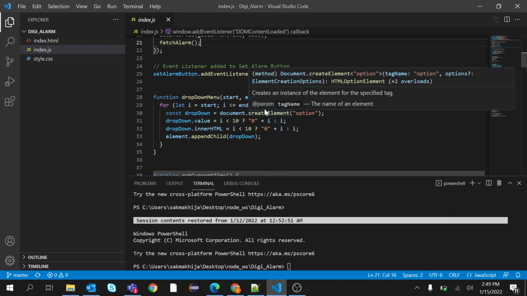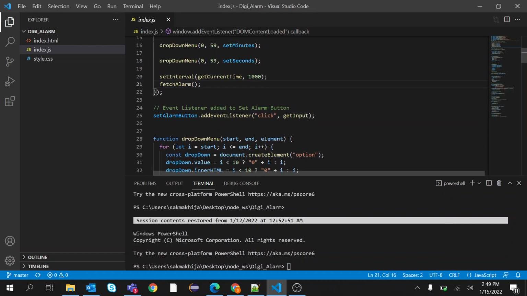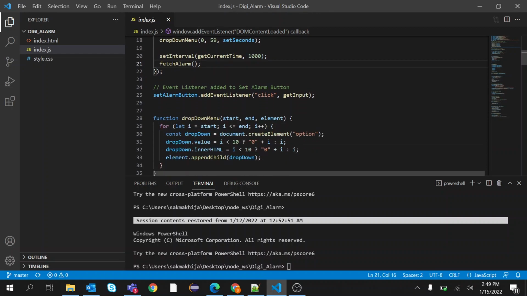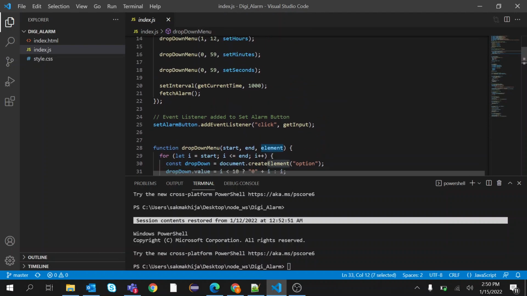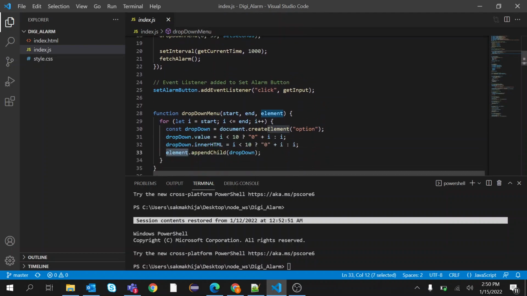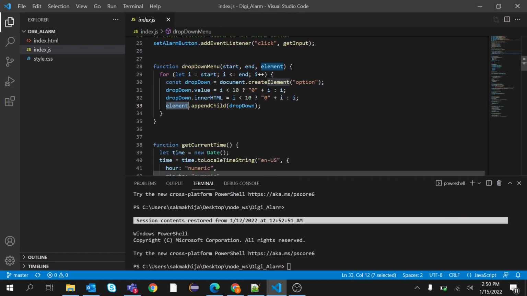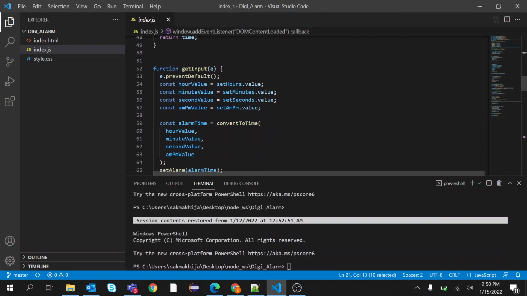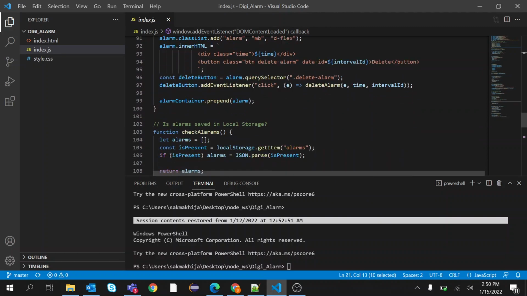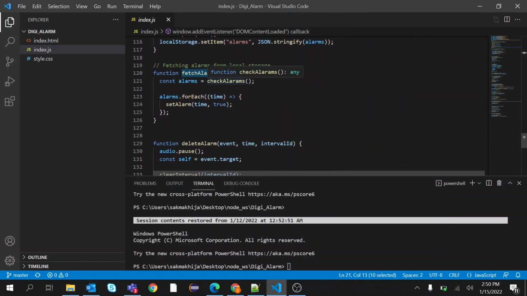In dropDownMenu, you can see whatever we are selecting here, the range of the values we need, we are looping over it, and for every option we are putting it in the values. And in the element tab, we are appending it. The fetchAlarms method basically fetches all the alarms from local storage and shows them in the UI. If you see, it's checking the alarms, and for each alarm it's doing a set alarm.